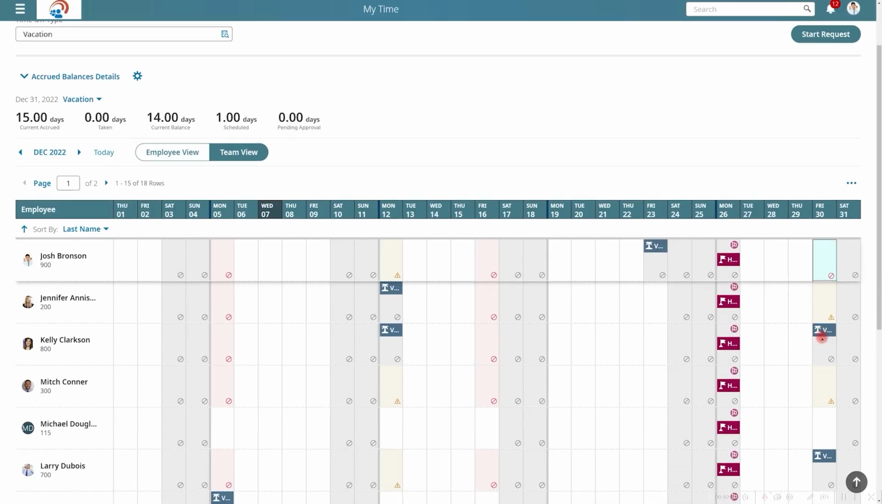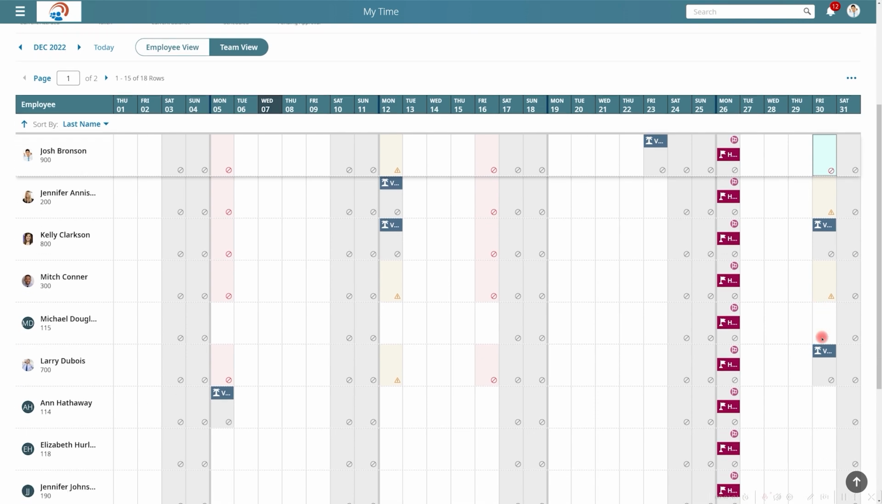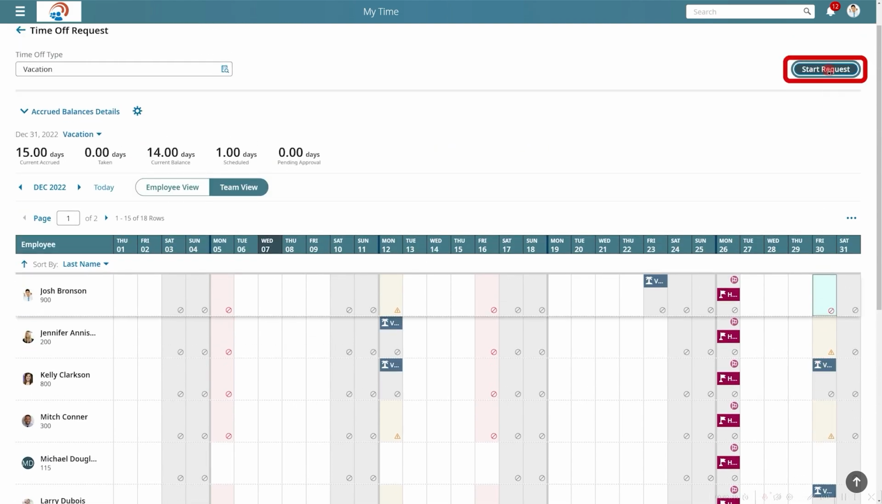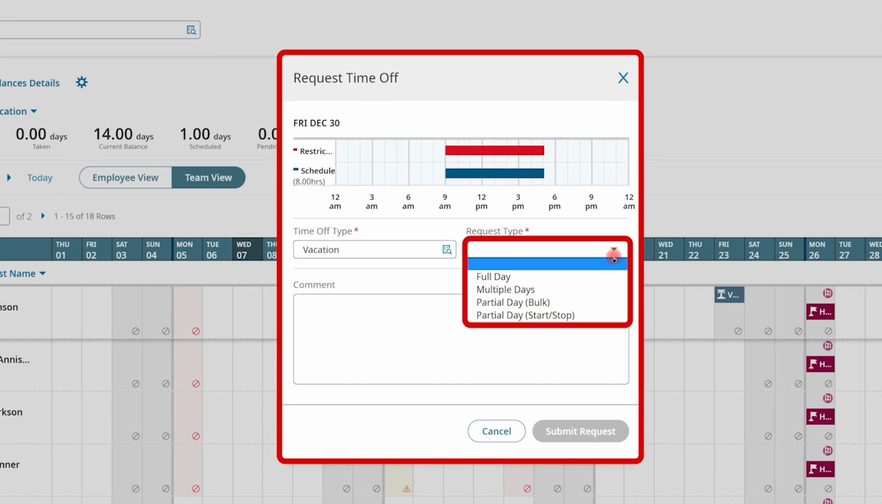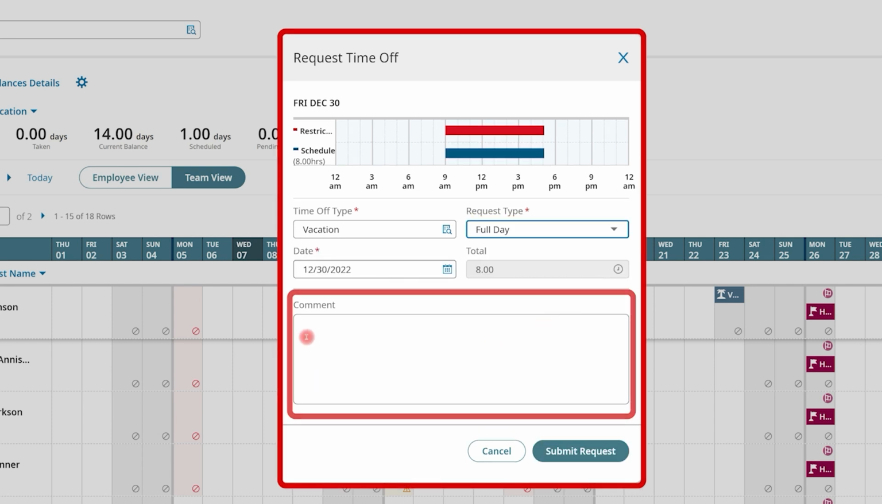Now I can see the other employees who will be out on this day, and I can decide if I want to proceed with my request. So to start this request, we would need to identify if this is going to be a full day, a partial day, or multiple day event. You may also enter in a comment for this request if needed.